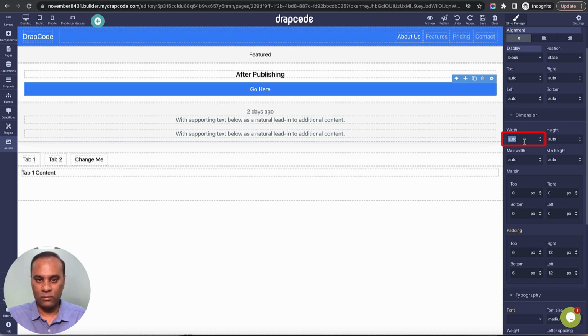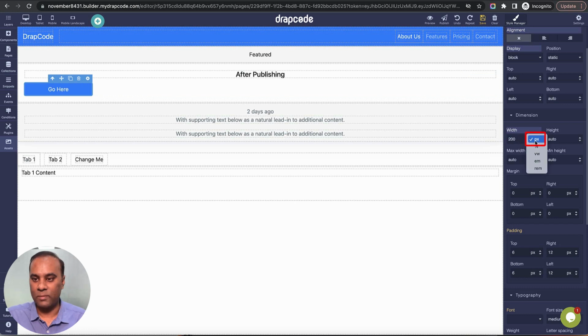So let's say I want my button to be 200 pixels, so I just said 200 and pixels px. If I want it to be 200%, obviously 200% is too much, so let's say 20%. So it will take the 20% of the area in which this component is. Or I can say vw is viewport, right? That okay, 20% of whatever is visible on the browser. EM and REM are advanced properties for HTML CSS.